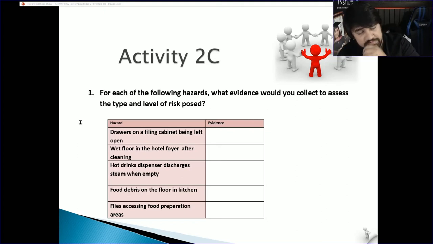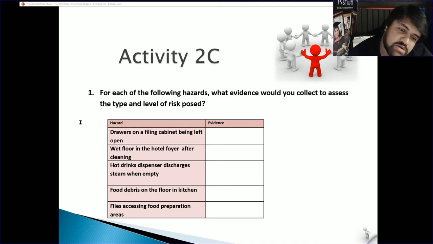Flies accessing food preparation areas. So this, again, you could do a hazard report, or call in pest control, and then you would put in the proper documentation. And then once you file the documentation away, you take the action that you wrote that you were going to take and move forward from there. So complete that question, unpause the video when you're ready, and then we can move on to the next one.